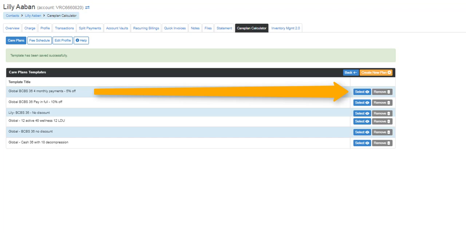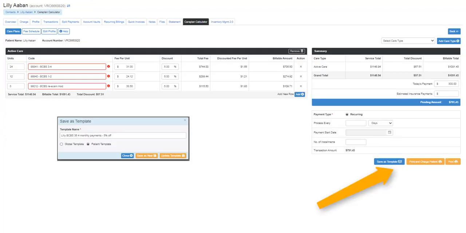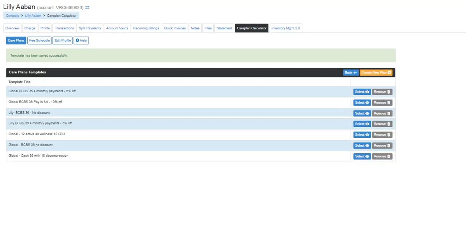Second, we select the BCBS 4-month plan. We then save it once we've made any changes as a personal template with the patient's name on it, and then we'd also print that. Now we can see that the personal template is also there with the patient's name on it.